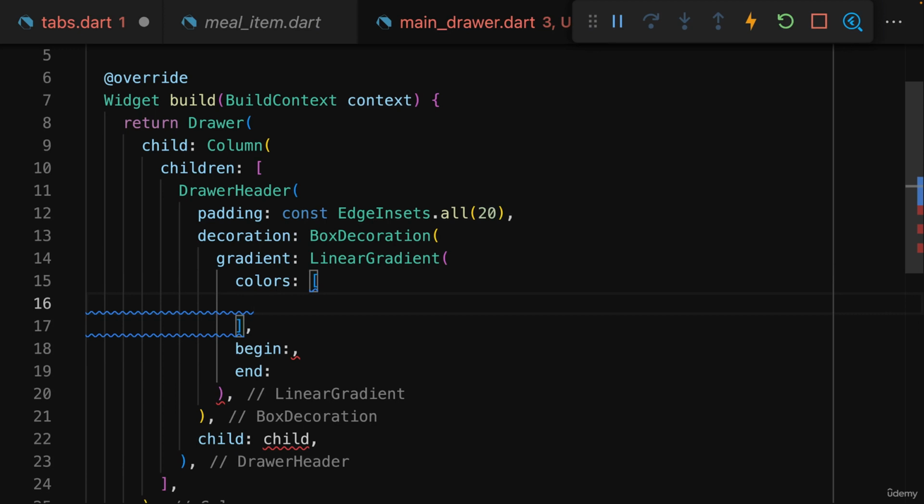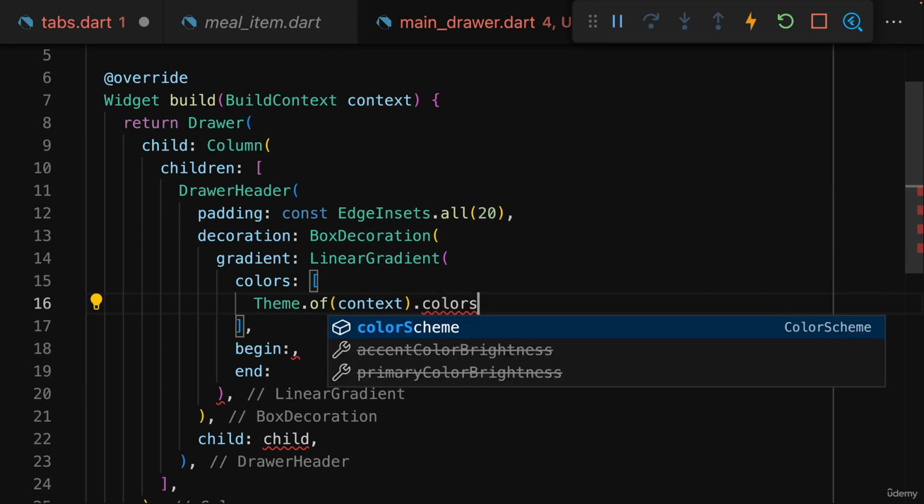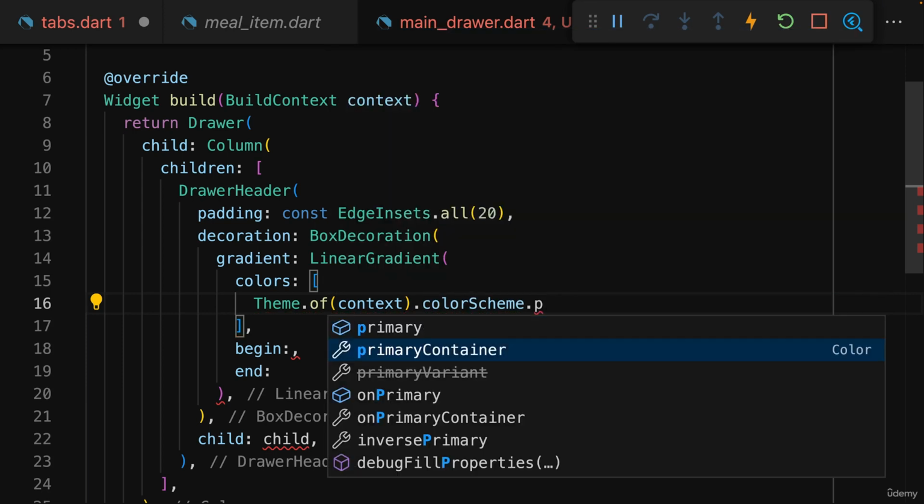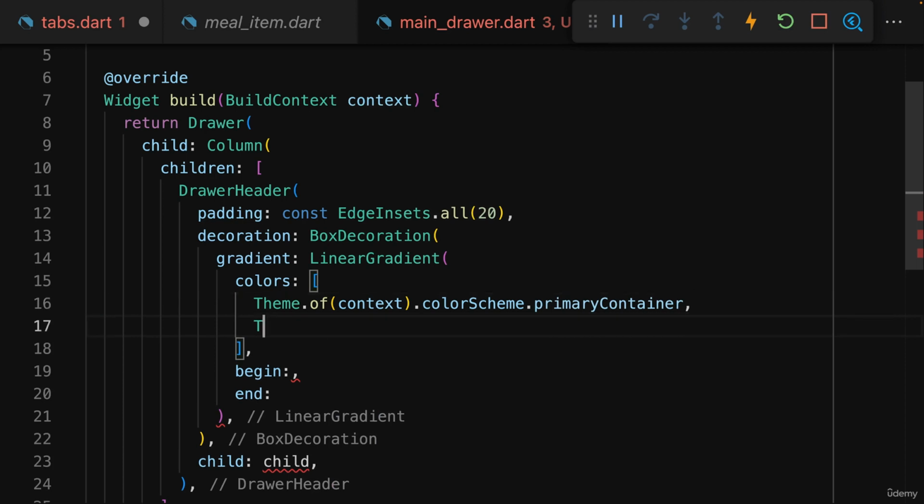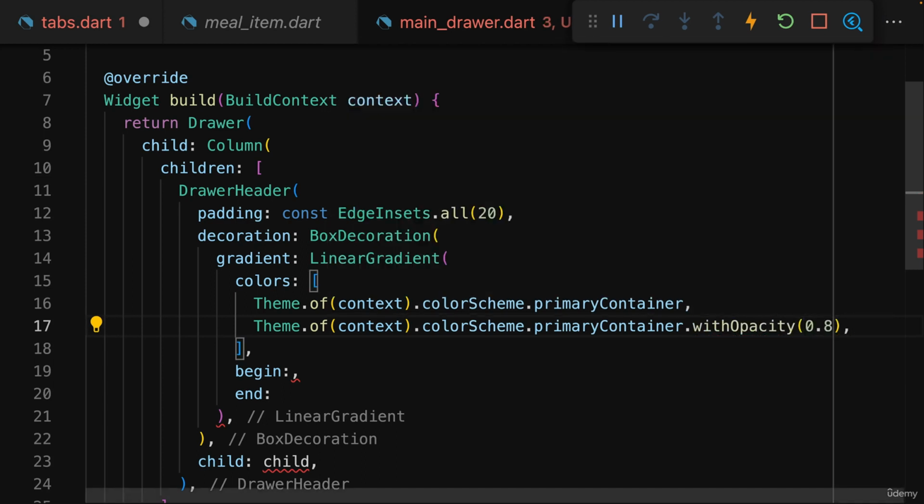Now for the colors, I'll use some colors from my theme with Theme.of(context), using this context object, which we get automatically in the build method. And then here I'll reach out to my color scheme and use the primary container as a starting color. And for the end color, I'll also use color scheme primary container, so I'll copy that, but then I'll add some opacity to it to have a slight gradient between the same colors, but where one color has some transparency.